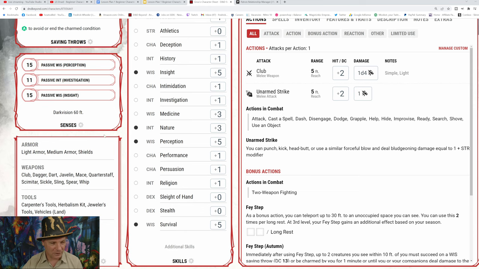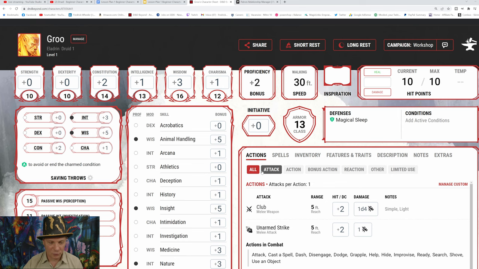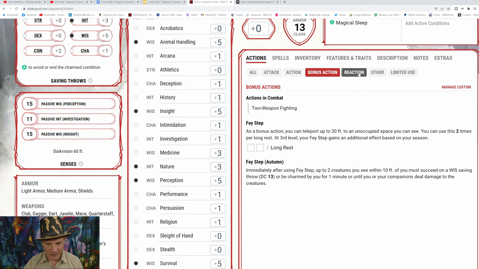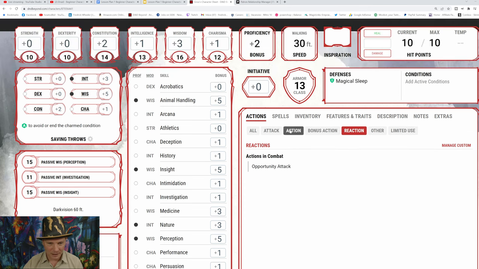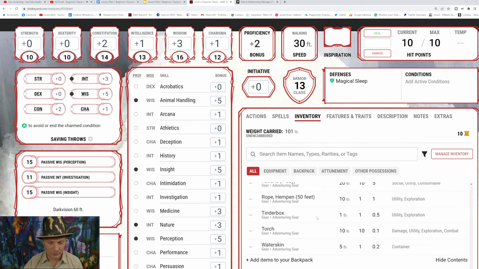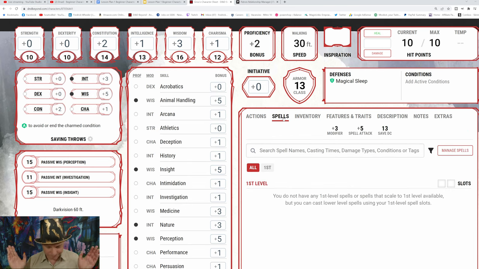Our senses are determined, and we have a list of what our proficiencies are, although you can't see most of them because my head is in the way. Then you'll see there's a section that says all actions, but we can go to attack, which shows us what we can do. Unarmed strike, what it will look like, our club, any actions we have are listed here. Bonus actions if we have any, reactions if we have any. And then there's inventory, which we're going to come back to very shortly. This is where all the gear is. We can buy some more stuff. We have 10 gold.